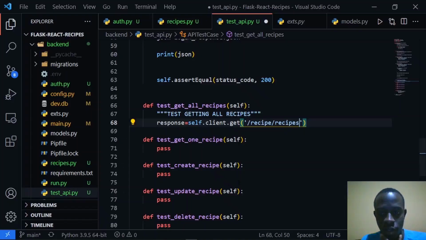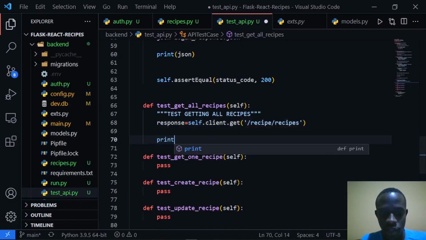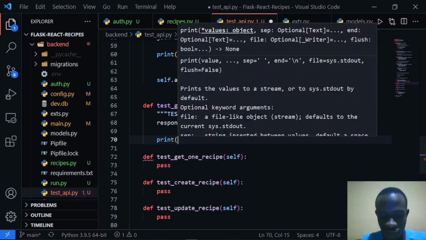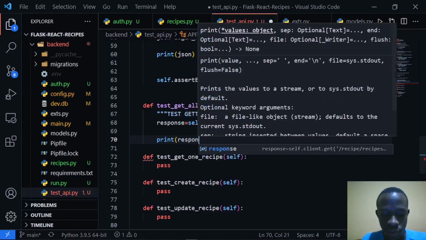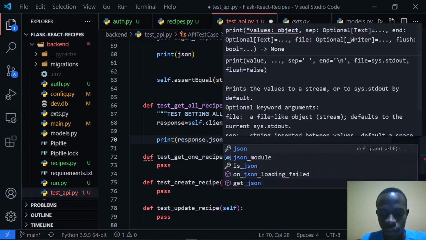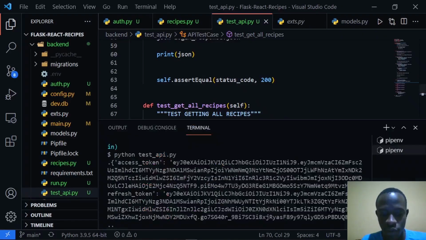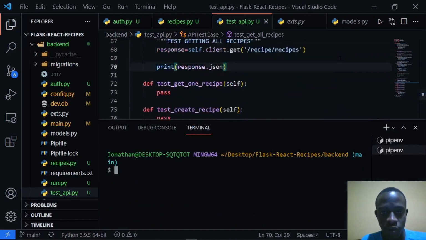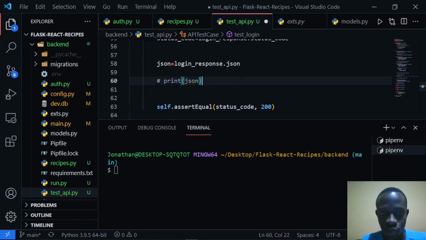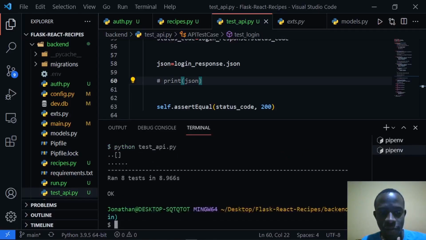When we go back to our code, then we shall maybe print the JSON. So in this case, I'm just going to go and print response.json. So we just want to check the data. When I save this, I'm going to pull up the terminal, and then first I'm going to comment out where I print the login response. And then run our test. So just like you can see, it has printed an empty list since we do not have anything within our database.